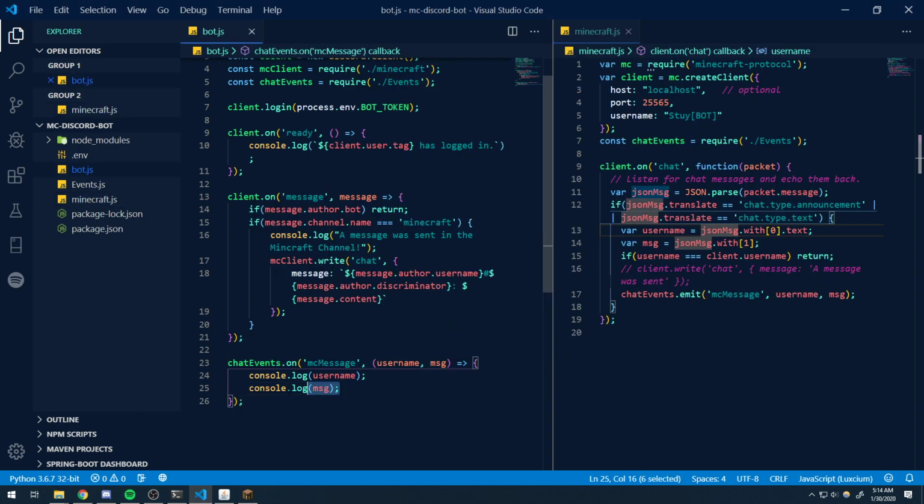Perfect. Okay, cool. And Minecraft usernames are all unique, I'm pretty sure. So it's not like Discord where everyone can have the same username. The reason why it works on Discord is because you have discriminators. But on Minecraft, every username is different, so we don't really need to. Every username is gonna be unique on Minecraft.